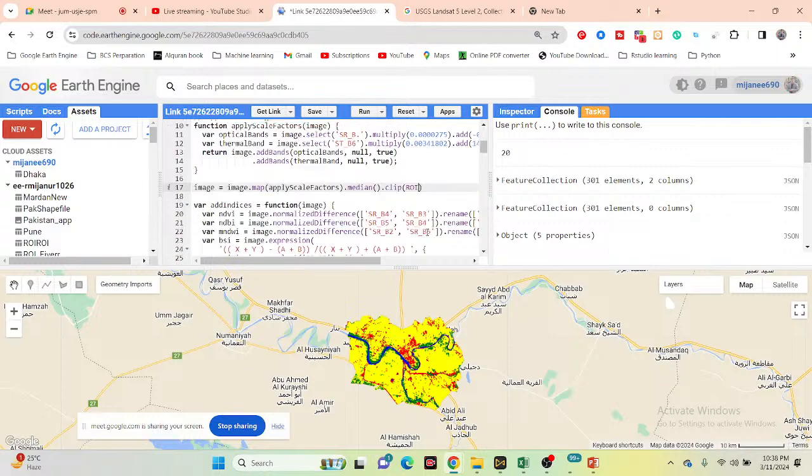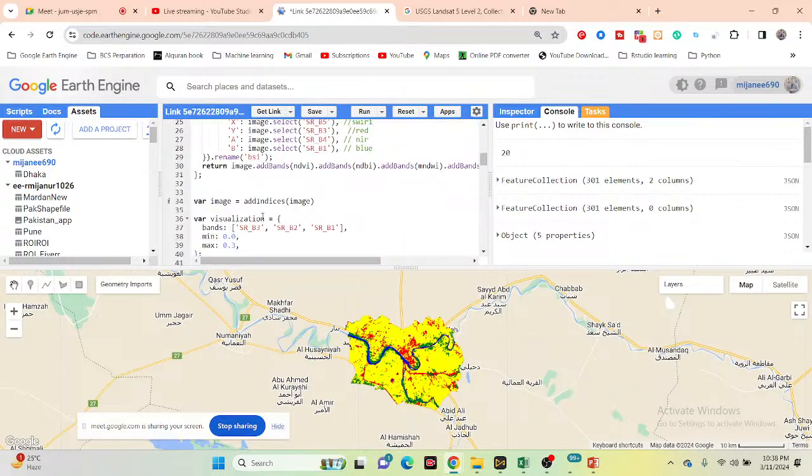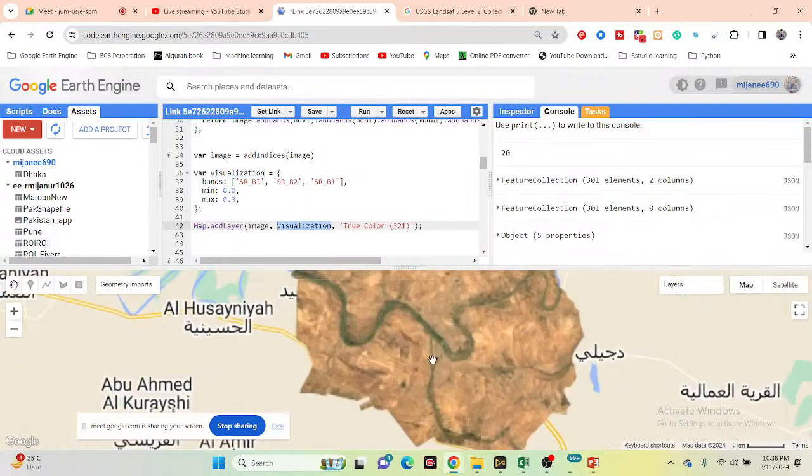Okay, so further I want to show the image, and I will explain this code later. This time I just simply show the result. For that I want to show the visualization. Suppose red, green and blue for Landsat 5 are B3, B2 and B1. And then I use Map.addLayer and call my image visualization parameter. So further you can see I can get this type of true color composite.